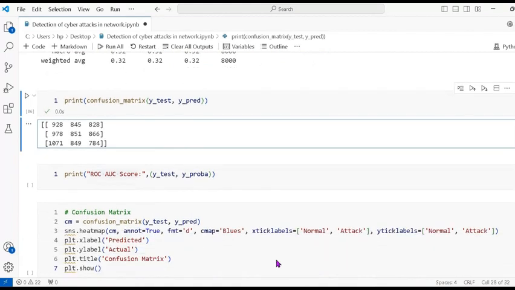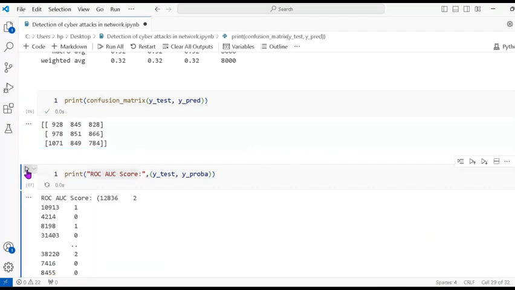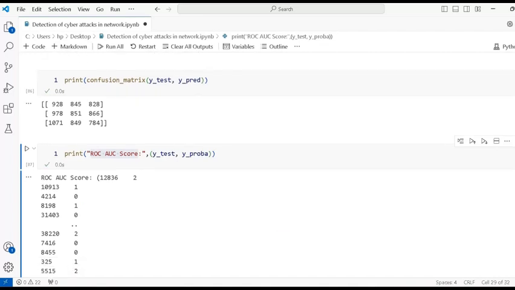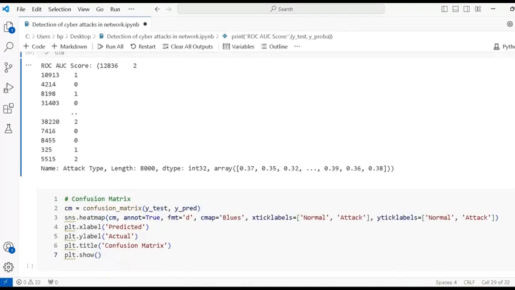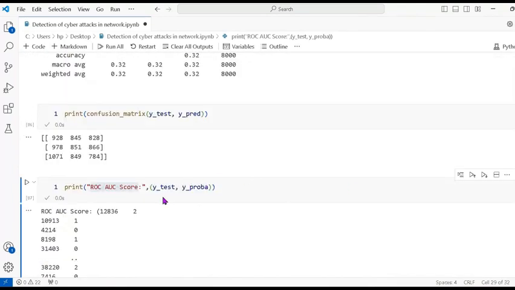Now the ROC score. If the ROC score is 1, it indicates the perfect model. If it is 0, it means there is a poor model. ROC always shows values in 0 and 1 form, where I pass y_test and y_prob.